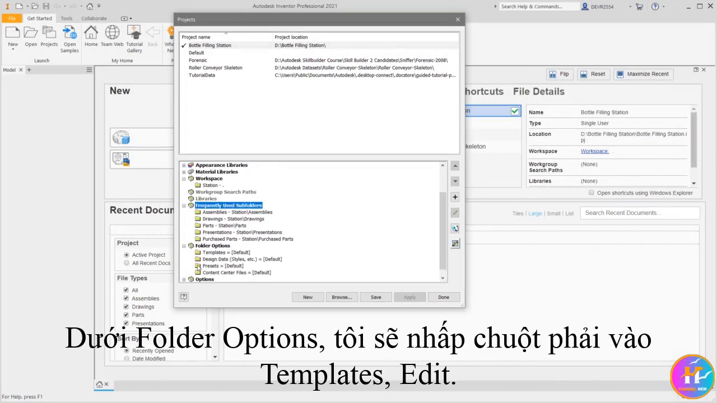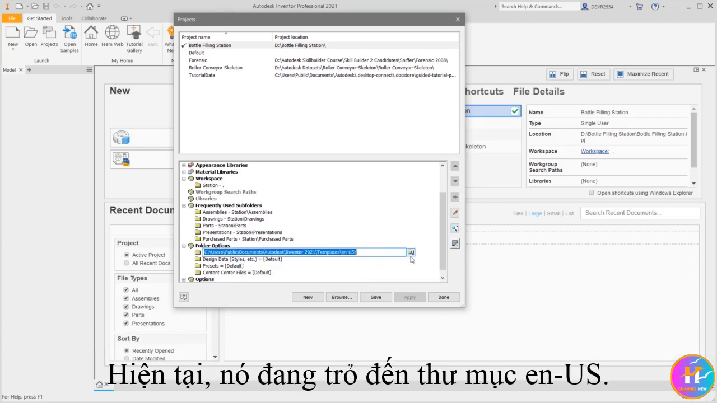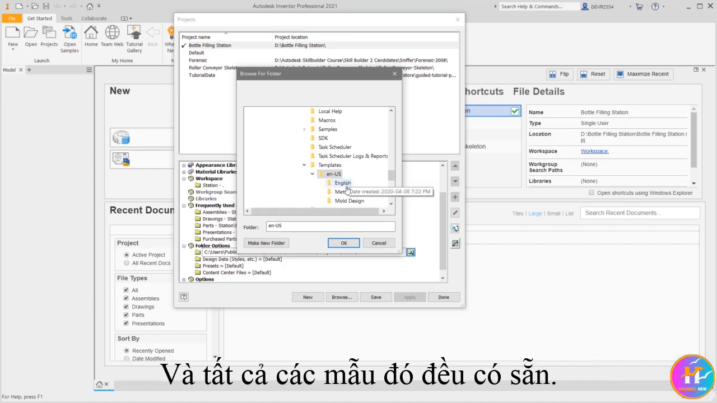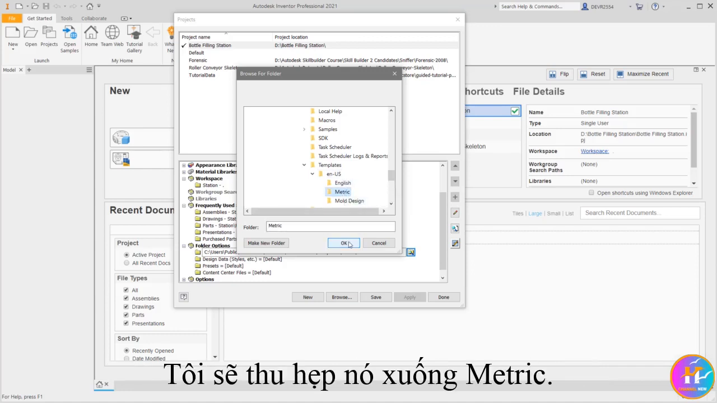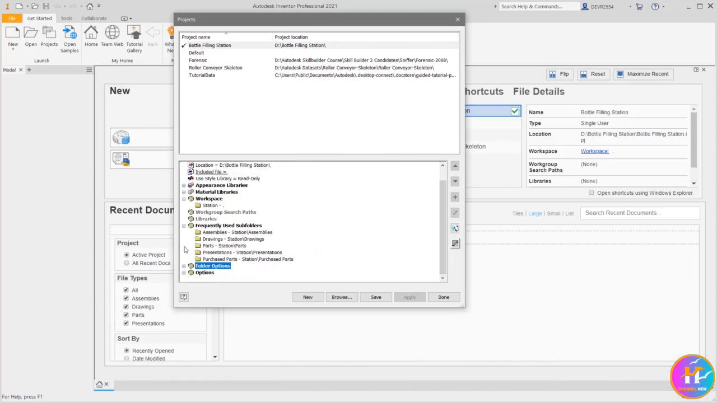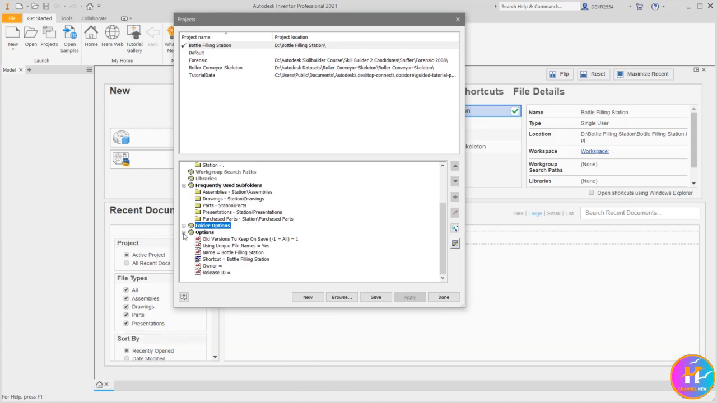Under Folder Options, I'm going to right-click on Templates, Edit. Currently it's pointing to the EN-US folder, and all of those templates are available. I'm going to narrow it down to Metric, so select Metric. And in Options, we'll leave all those the same.